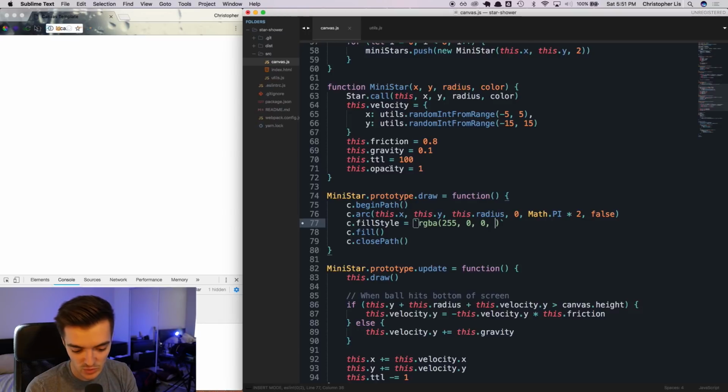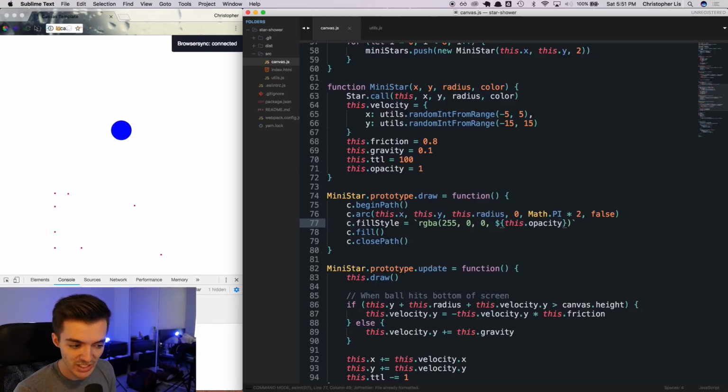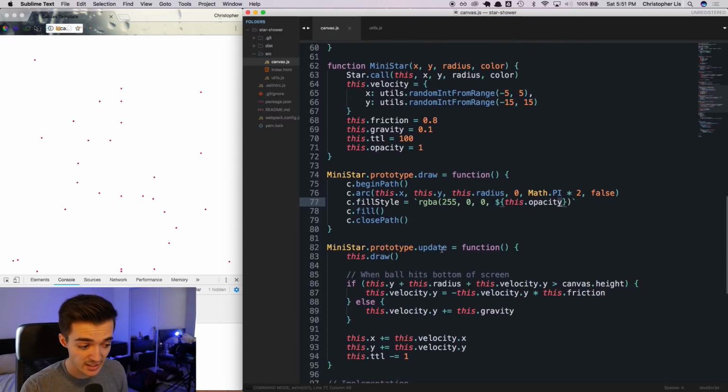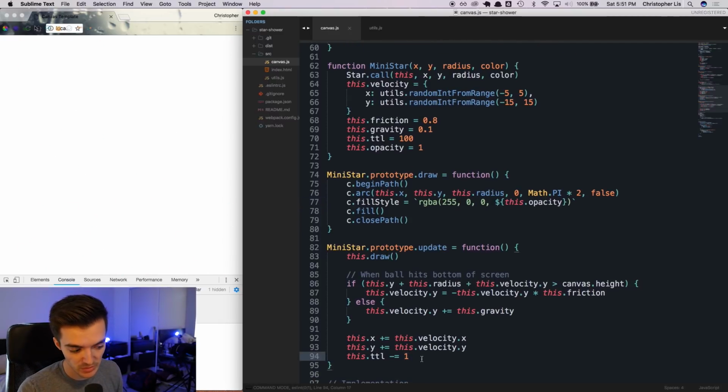And to reference our opacity, what we can do is make use of this new ES6 feature where we type a $ and curly brackets. If we do this, we can implant a variable directly into this string because we made use of these tick marks. So we can say this.opacity, and it's going to reference 1, but we need to edit this opacity over time. So to edit anything over time, we're going to go straight back to our update function.